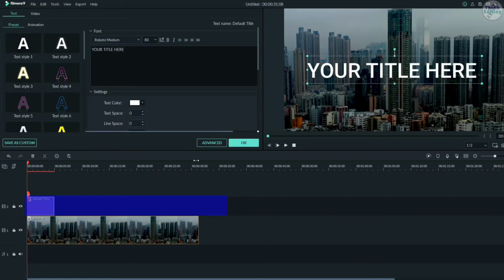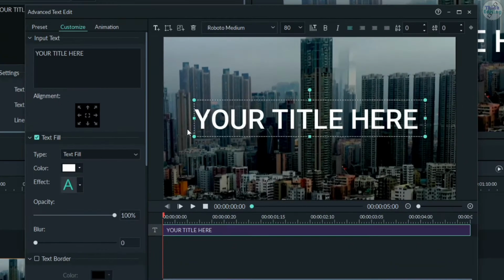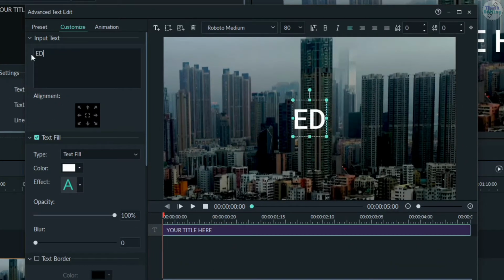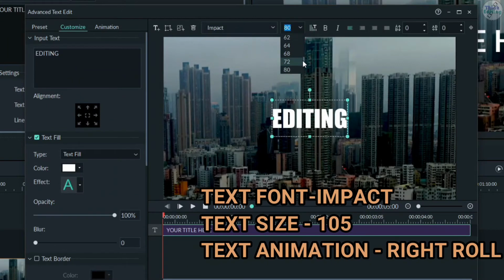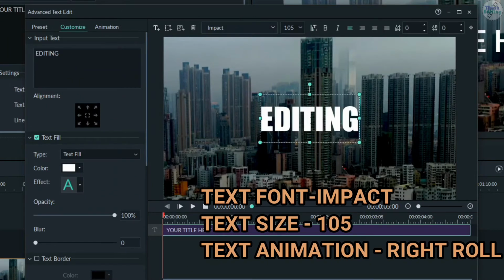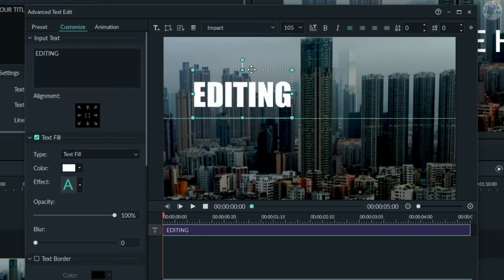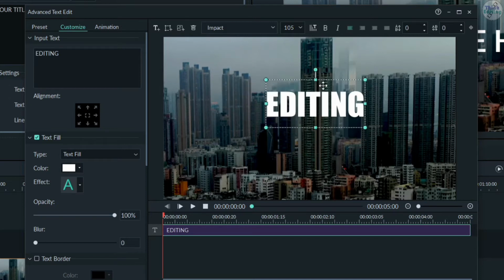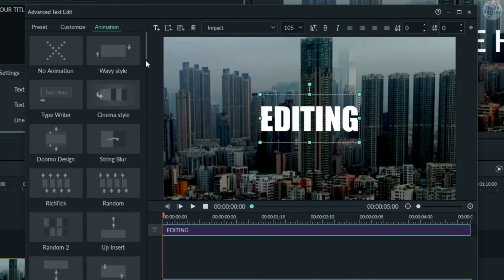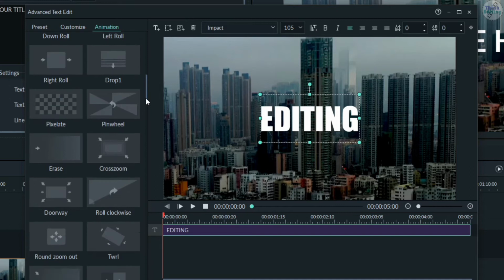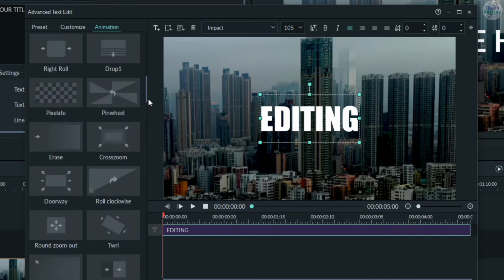Double click on it. Click Advanced. Change your text. I will take impact font here and text size is 105. Place the font in the middle of the building like this. Go to the Animation tab. Scroll down here and click Right Roll Animation and click OK.